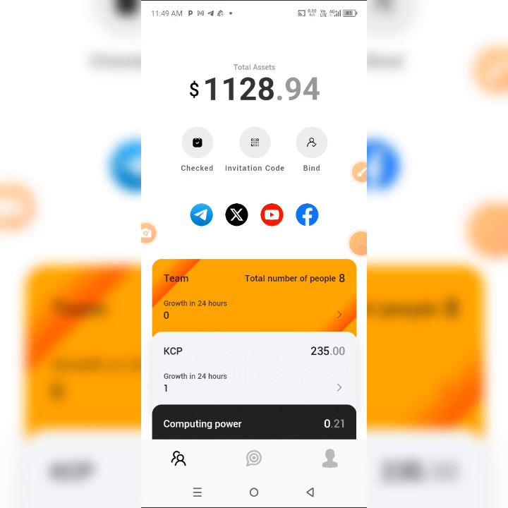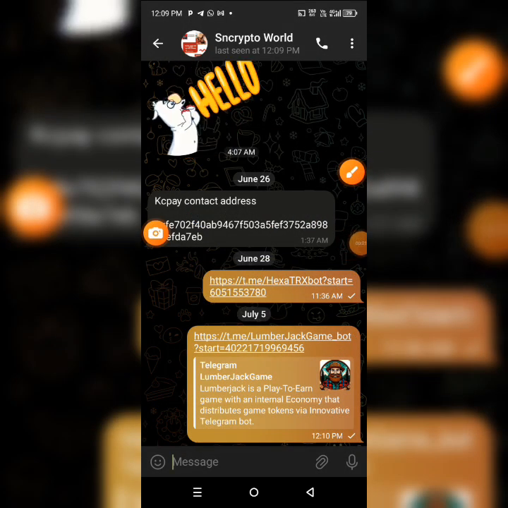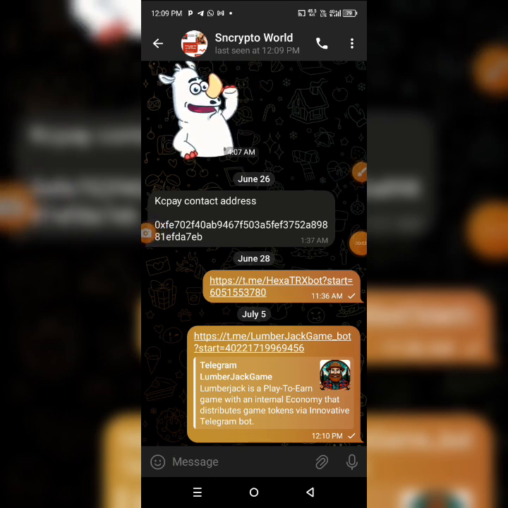So let me show the second airdrop, guys. The second airdrop we'll be talking about today is called the LumberJack game. So I'll go ahead and show how this site really works. I'll be dropping the link in the description.